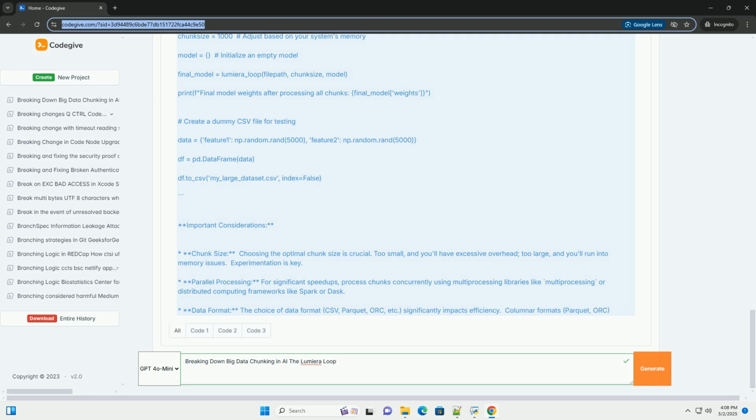Data format: the choice of data format, CSV, Parquet, ORC, etc., significantly impacts efficiency. Columnar formats, Parquet and ORC, are generally more efficient for large datasets. Error handling: implement robust error handling to gracefully deal with potential issues during data loading, pre-processing, or model training. Real-world model training: the example's model training is highly simplified. In real applications, you would use appropriate ML libraries and their training loops.